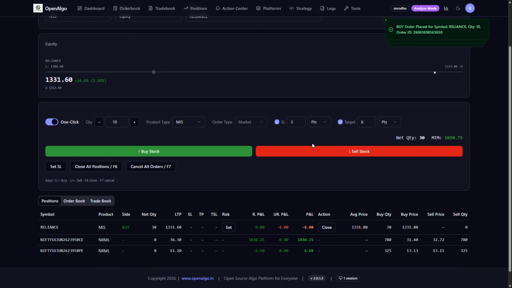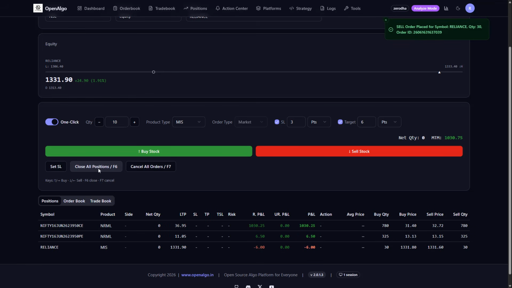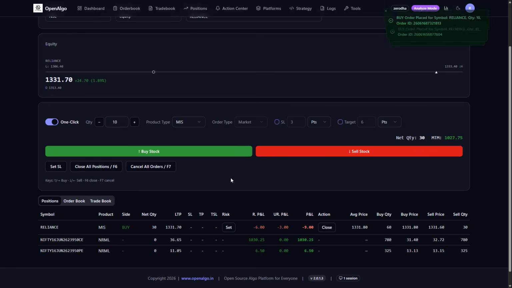If you want to close, you can also use the button trading to close the positions, right? If you press the button, it automatically closes the position, or you can also press F6, F7 to close all the positions and cancel all the orders. Let's say without stop loss and target, if I am placing any orders, let's say I'm just going to place some 80 quantity over here, I want to place a stop loss.